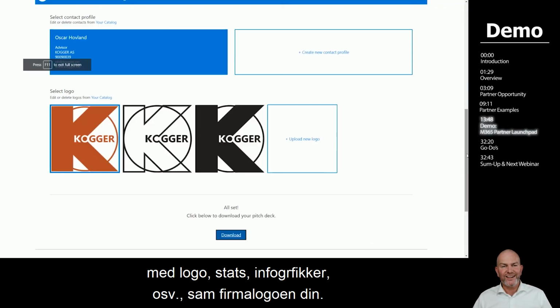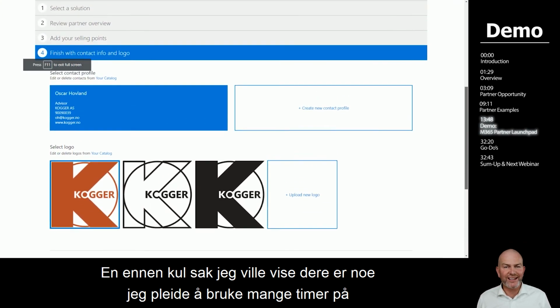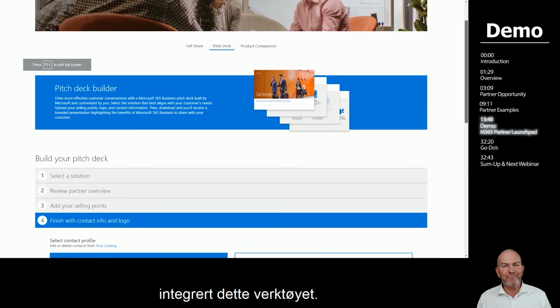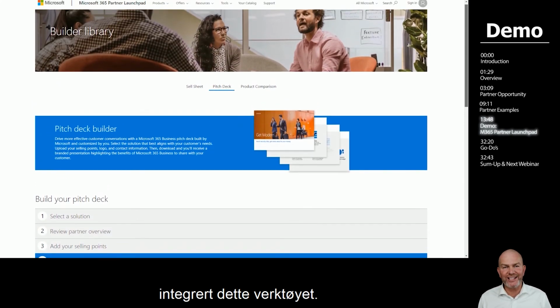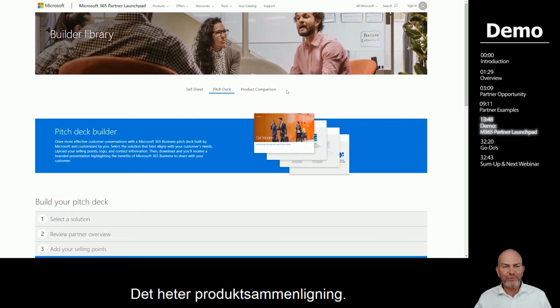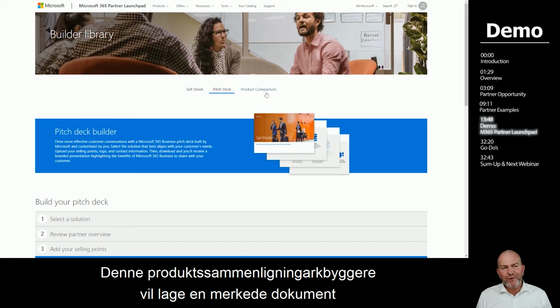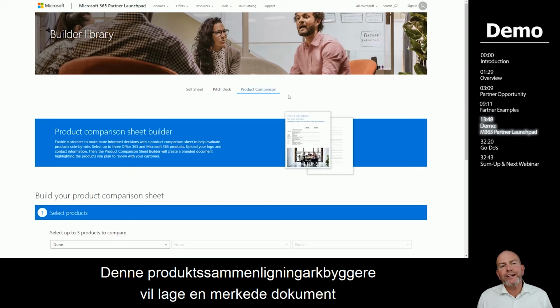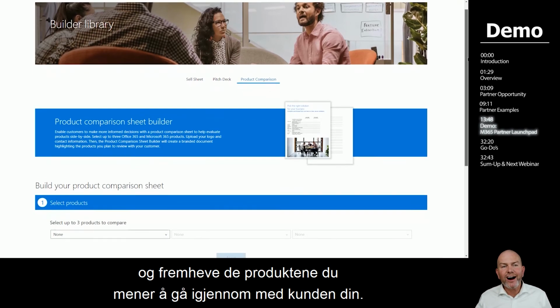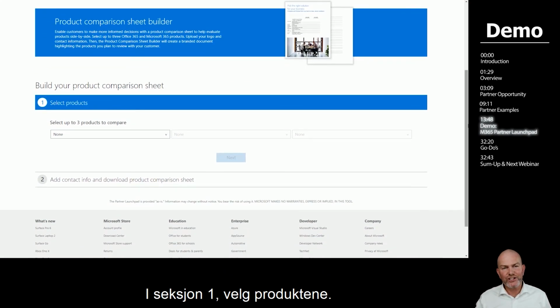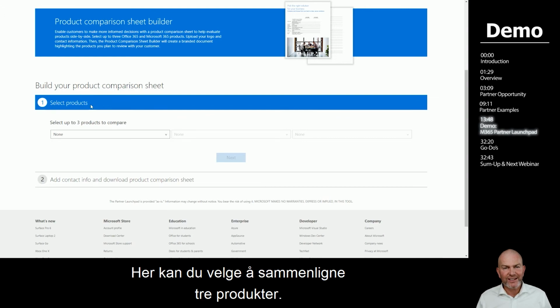Another cool thing I want to show you is something I used to spend hours and hours searching for, and that Microsoft has integrated into this tool, and it's called Product Comparison. And as you can see, we are still in the Builder library. This product comparison sheet builder will create a branded document and highlight the products you plan to review with your customer. And section 1, select the products, and here you can choose to compare 3 products.